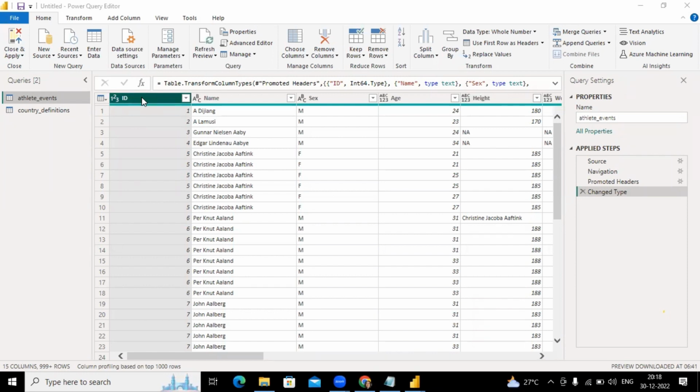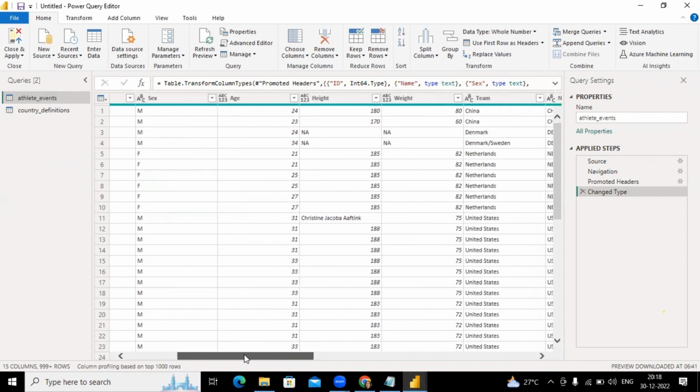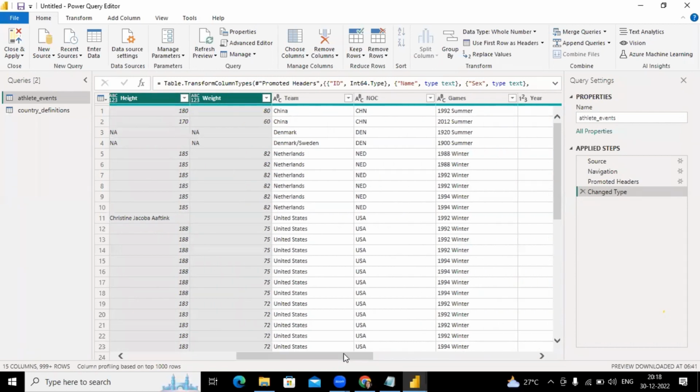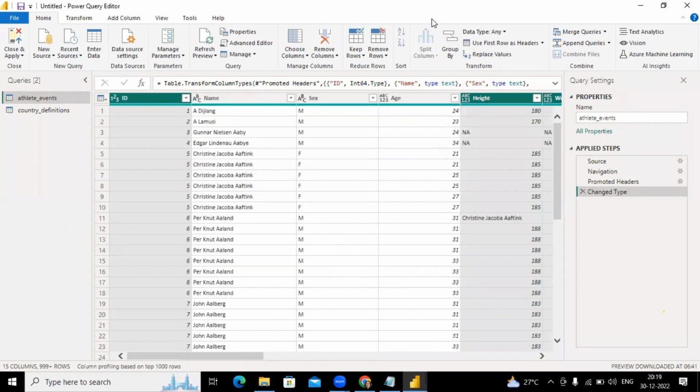So how to select multiple fields at a time? Press Control and select the field, field as in the column. Okay, so I just don't want ID. So I'm pressing Control and selecting ID. Scroll to the right side. I don't want height and weight of athletes. Again, I am going to work with the countries, so I'm not going to work with the teams. I don't want team as well. So I'm selecting team too.